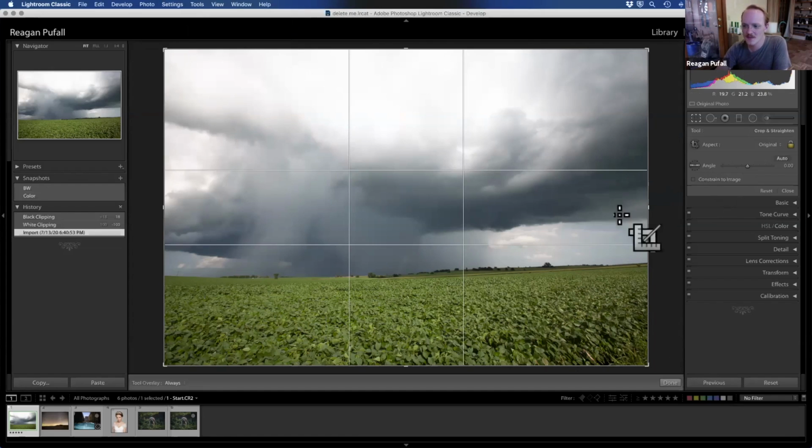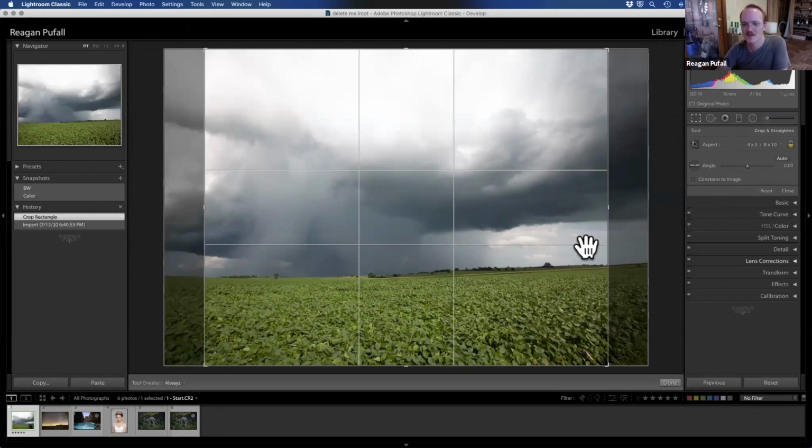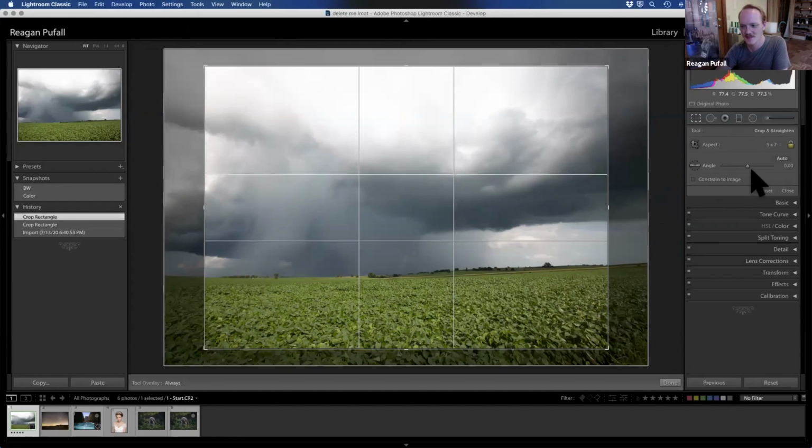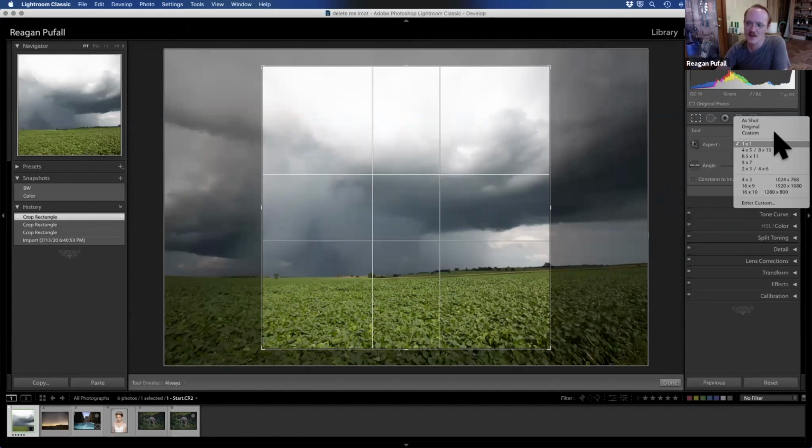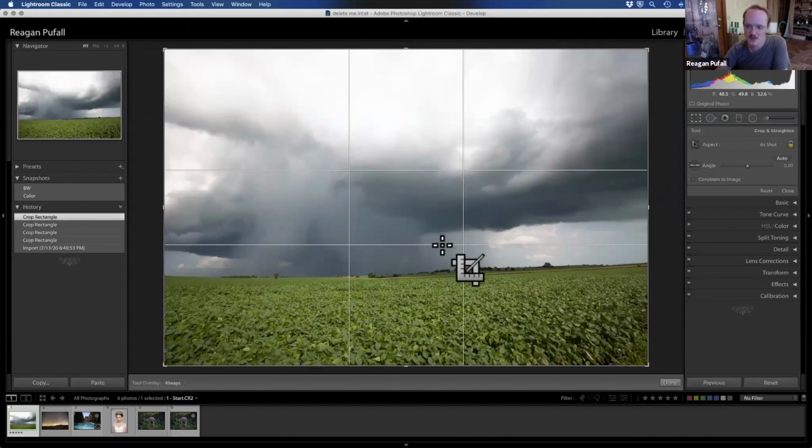But for us, what we want to care about is over here in original, we have a bunch of preset aspect ratios. If I was trying to fit it into an 8x10 frame or a 16x20 frame, I'd pick this 4x5, 8x10, or 5x7, and so on. Or if I wanted square, I'd go to 1:1.